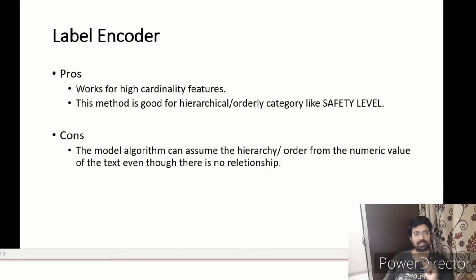So in that case, if your model puts any weightage based on the order by which these categorical string data are converted to numeric form, then it will create a problem, and that will heavily affect the objective function and the model accuracy. Where it will work in very good fashion is if your data is actually in a hierarchical or orderly fashion.